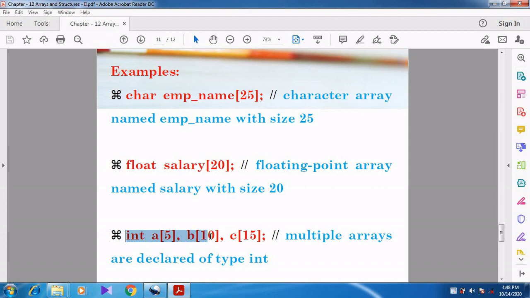See the next example: int a of 5, comma b of 10, comma c of 15. Here more than one array is declared. A of 5 is a one-dimensional array. B of 10 is another one-dimensional array. C of 15 is another one-dimensional array. So more than one array is declared of the type integer.